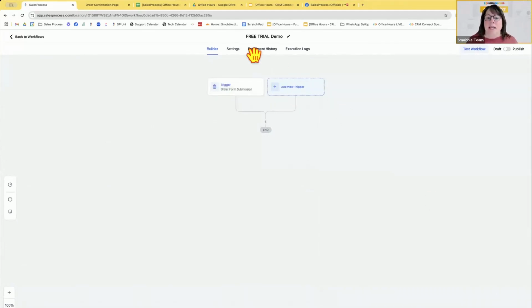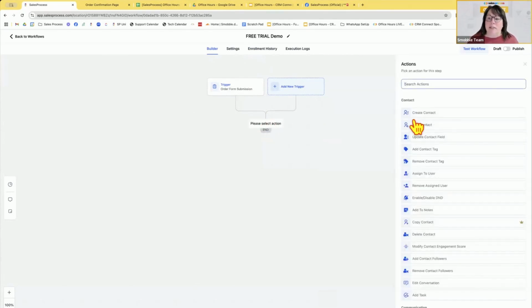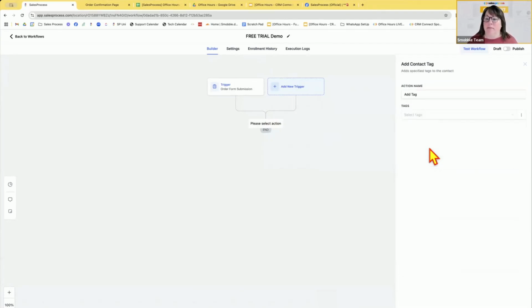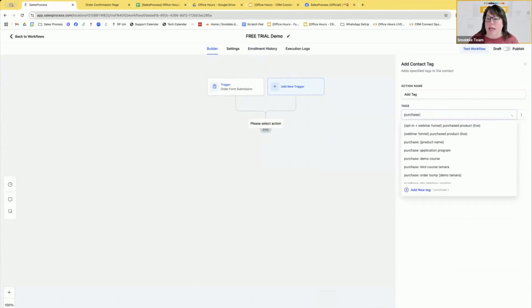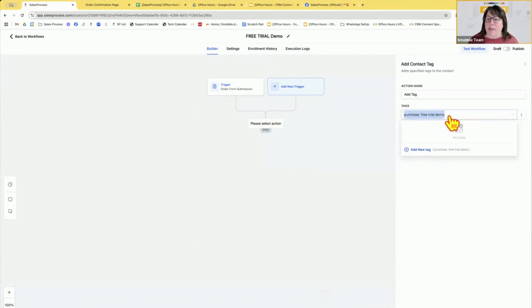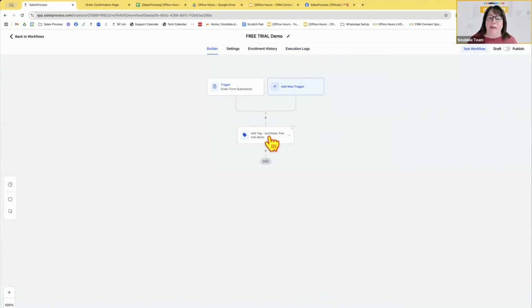And then what we're going to do is obviously add a contact tag so that we can tag them. We're going to put in here purchase. This is our tag, right? Free trial demo. So that's our tag. I'm going to copy this and then add new tag, and then I just add that up here.